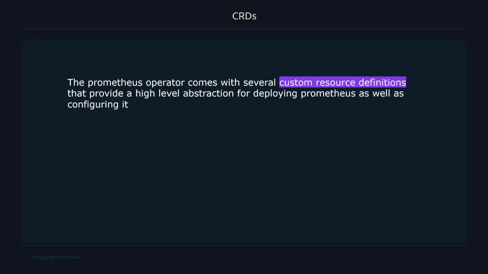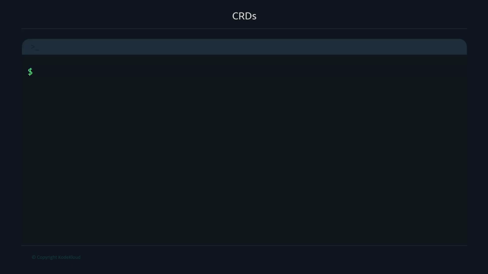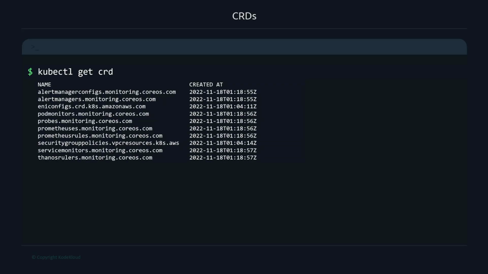So now let's move on to seeing how we can add targets to the scrape list using the service monitor method. And so first, I want to talk about CRDs, or custom resource definitions. So the Prometheus operator that we have running comes with several custom resource definitions that provide a high-level abstraction for deploying Prometheus as well as configuring it. And we can take a look at all of the CRDs by running the command kubectl get crd. And so there's several different CRDs.